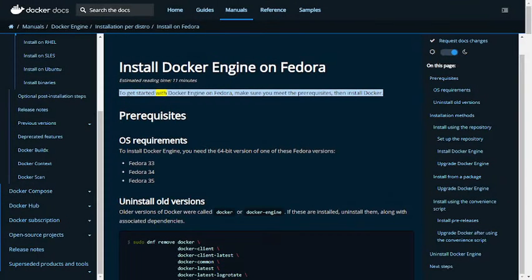Guides, Manuals, Reference, Samples. Manuals, Docker Engine, Installation per distro. Install on Fedora: Install Docker Engine on Fedora. Estimated reading time: 11 minutes. To get started with Docker Engine on Fedora, make sure you meet the prerequisites, then install Docker.